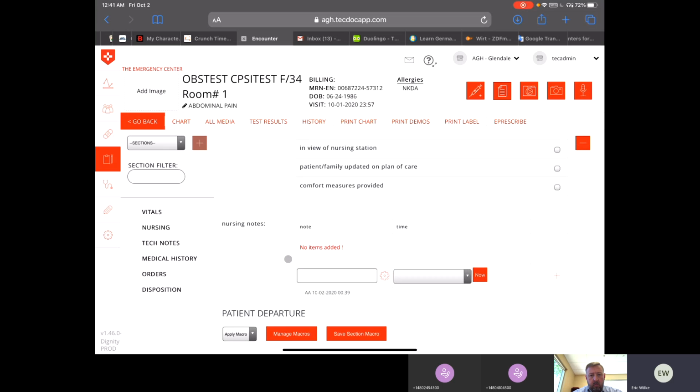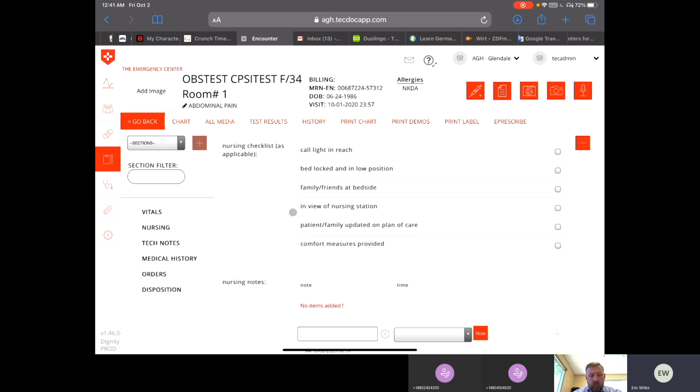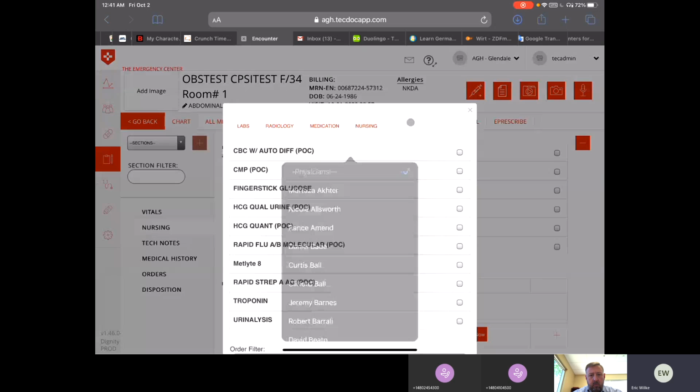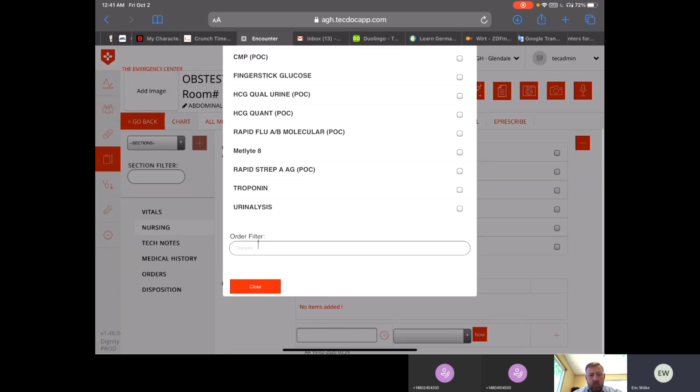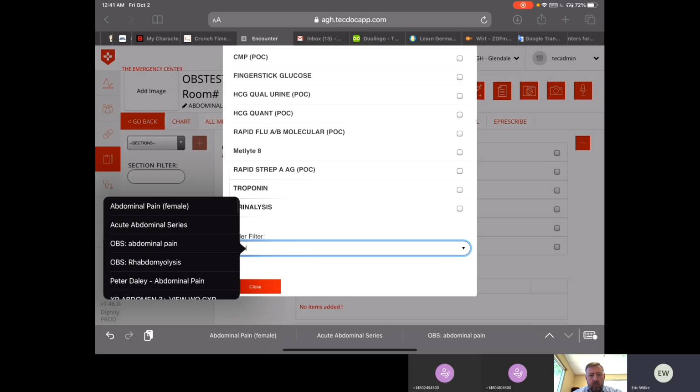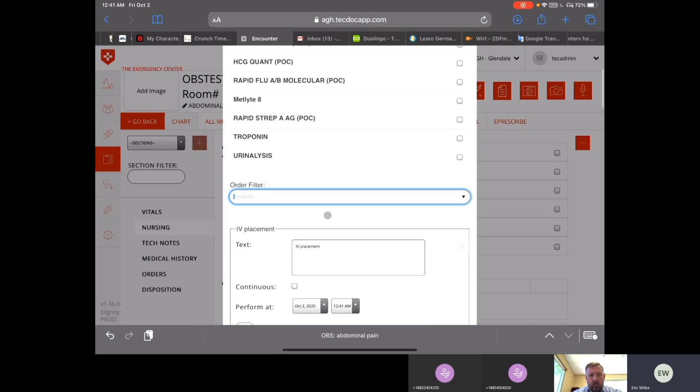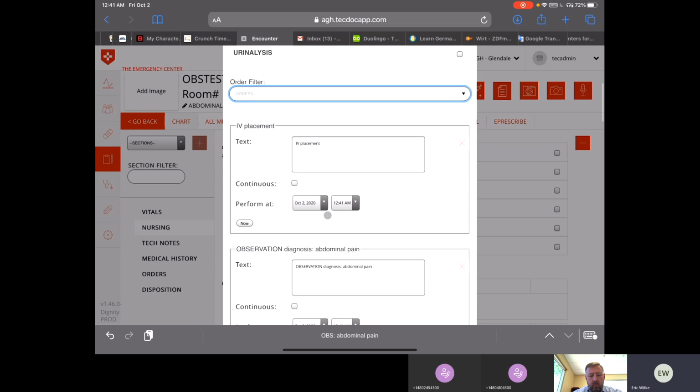And so the key things are sort of going to be mostly in this zone where you can put in your nurse's notes. If the physician puts in abdominal pain orders, orders are right here with the little syringe. And I'm going to do abdominal pain OBS. And so this will create kind of what we have for our order set.